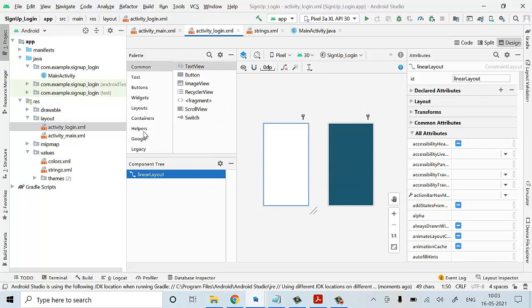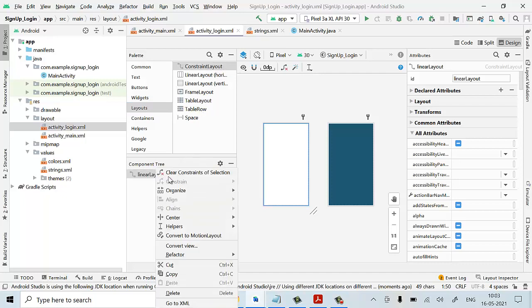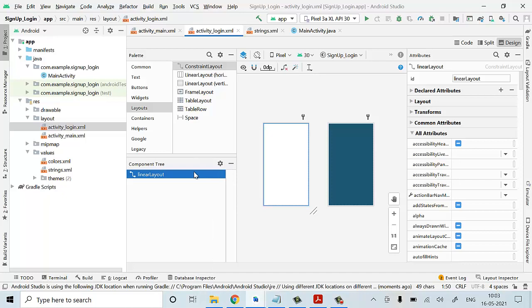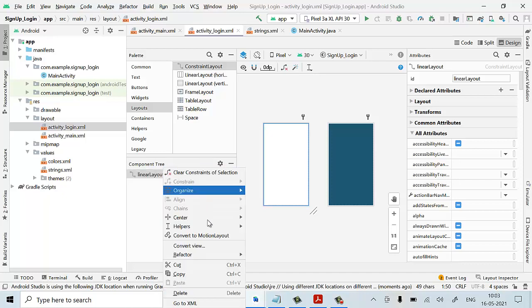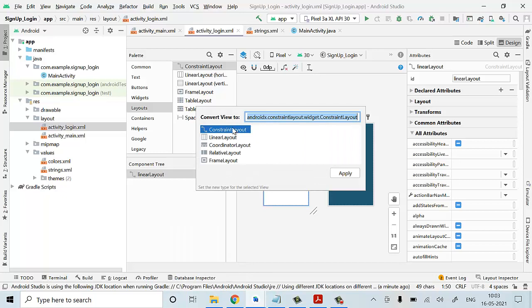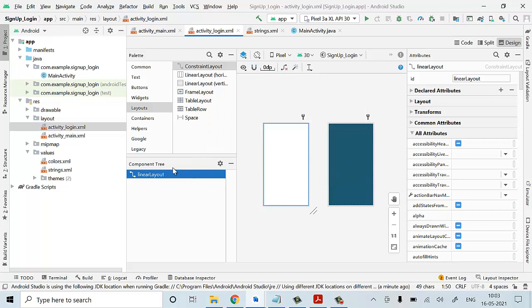Wait, layouts, constraint layout. Okay, right here, clear constraint layout selections. We have to do this like this. Convert view. Okay, just we'll try it out with this.